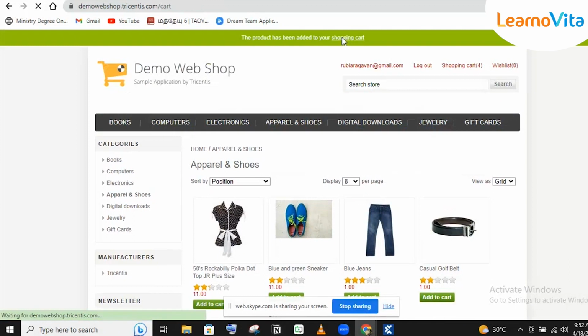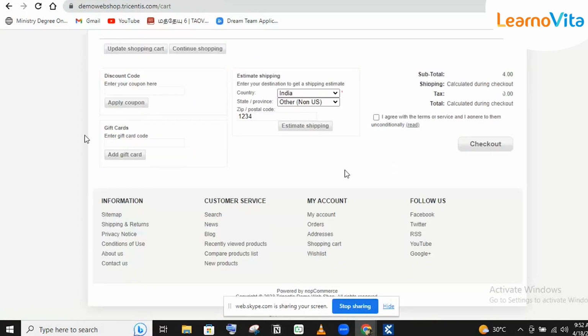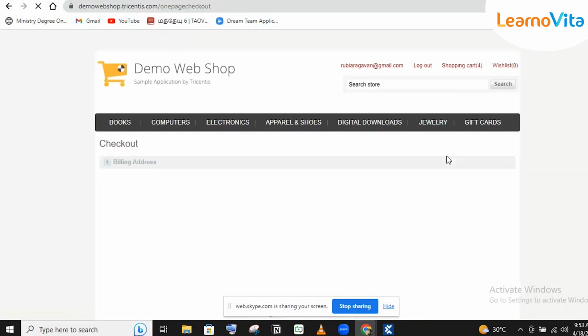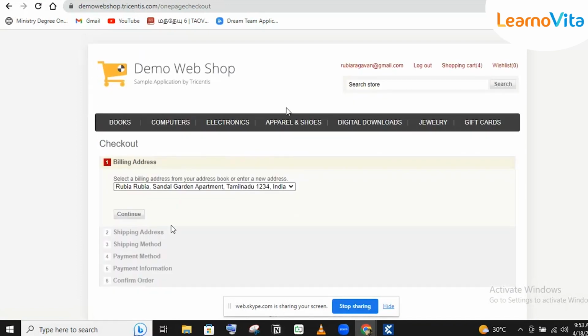And after going to cart, if you want to remove the item from cart, you will be selecting this checkbox and will use this update shopping cart option. And if you want to continue shopping from the shopping cart, you will use this option. And if you want to enter any details, you'll do that, and we'll check this terms of service checkbox, and we'll check out, and we'll enter all the details for checkout, and we will make the order.